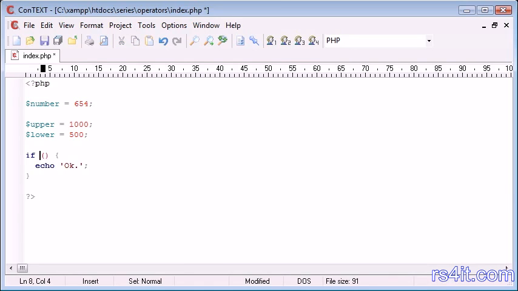So we need to think logically, and we need to think in plain English a lot of the time whenever we program anything. So I need to say, is this number greater than or equal to 500, which is the lower variable, and is it less than or equal to upper? So you probably guessed. Let's start writing this out and speaking in English as we go.